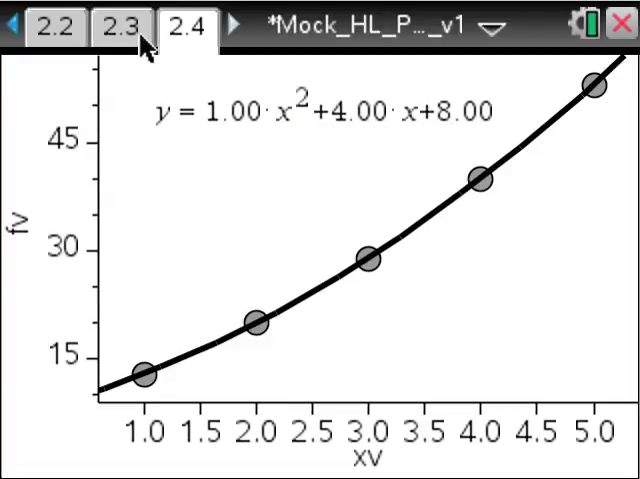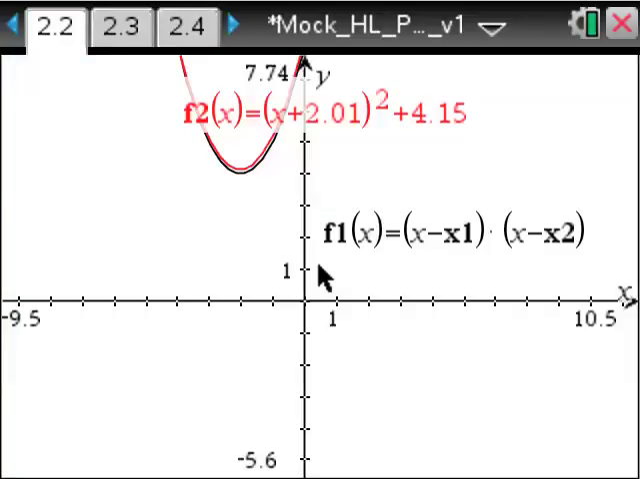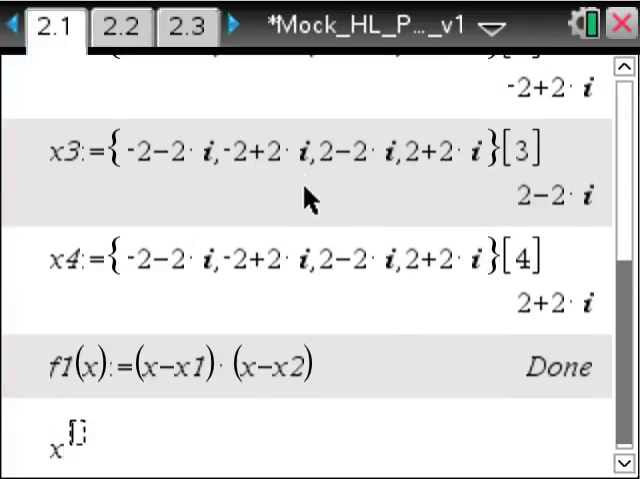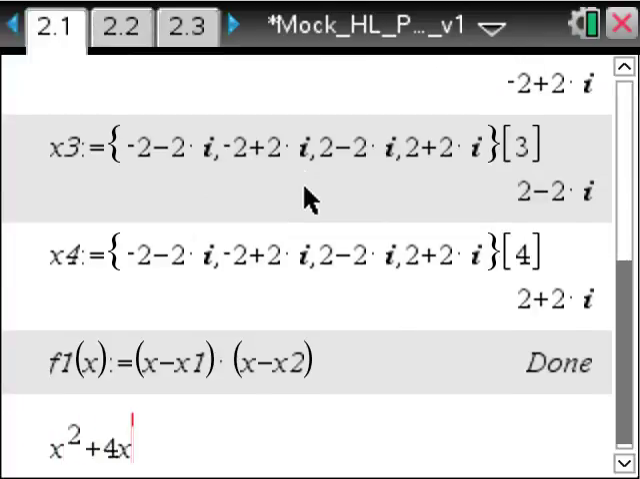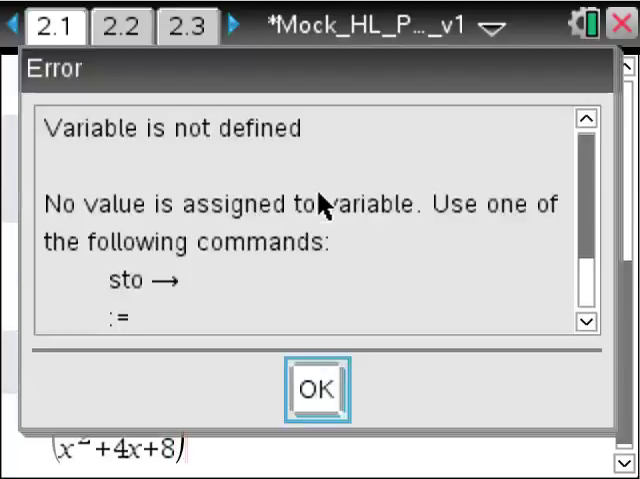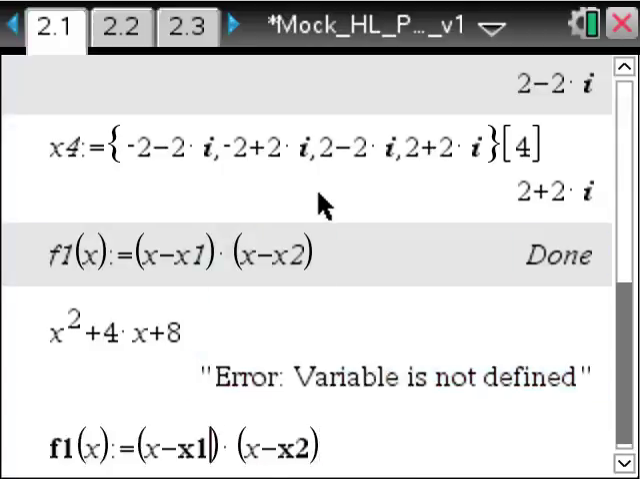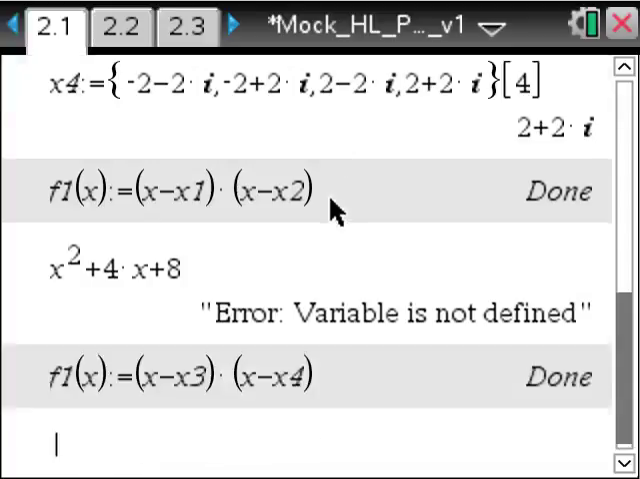What I can now do is go back and get the other one. So there'll be 1, 4 and 8. Let's just go back to my calculator page and make a note of that. So x squared plus 4x plus 8. So that's going to be one of my expressions. And what I'm going to do is redefine f1 of x now to be the other two complex conjugate roots, x3 and x4. Everything should be updated as a consequence of making that change.